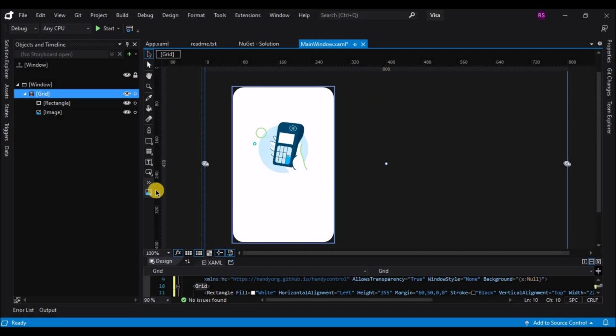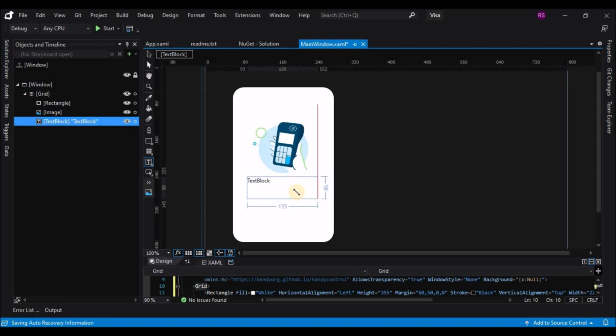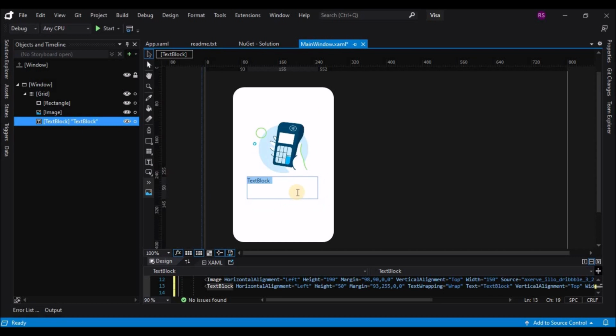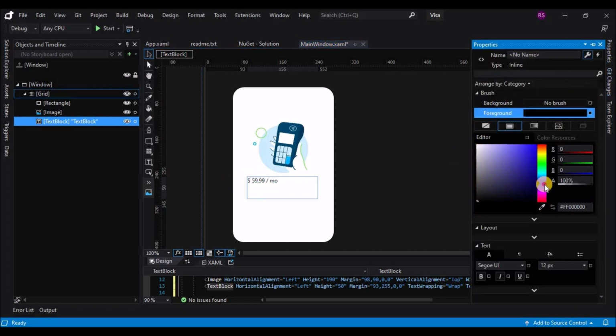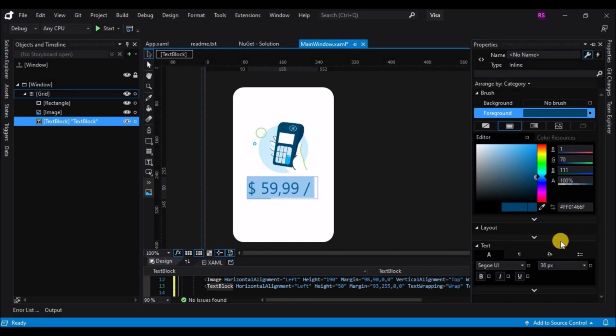Now let's add a text block below the image. So let's select the text block and draw it below the image. Let's add some text. So this is just a sample text. In a real time scenario, you will be populating the values from the database or whatever value you want to display. So this is just a mock-up design. So select this and let's change the foreground color to match the color template or color palette. So I'll just take the color from the image that I have and change the font size.